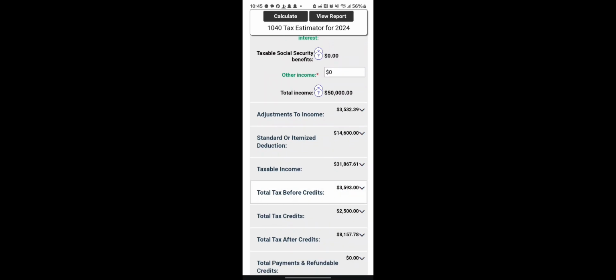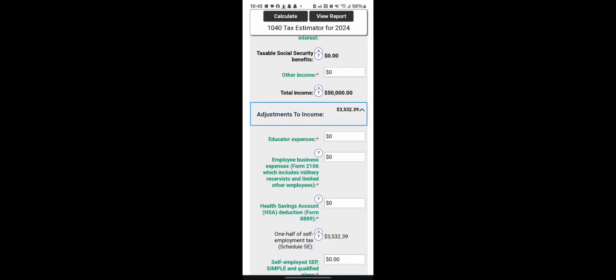Then we're going to scroll down. We have our adjustments to income, $3,532.29. Then here it'll explain how they got that number, which is 1/2 of self-employment tax, 50% of your self-employment tax. Please see self-employment instructions, but we don't have to do that.